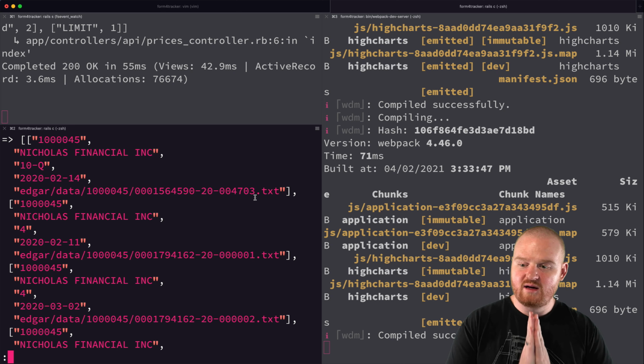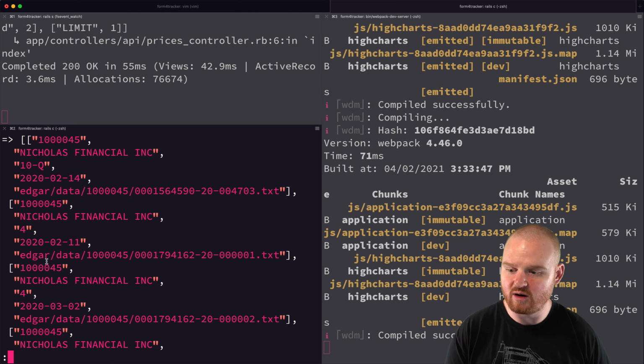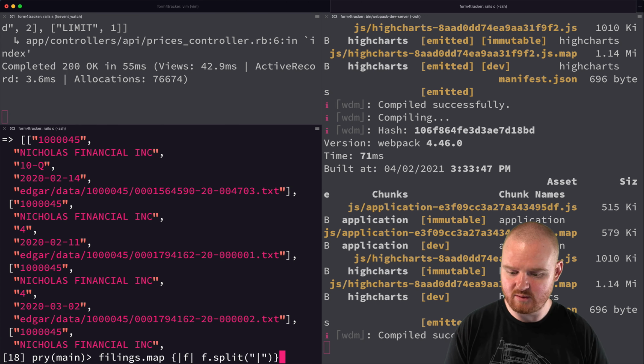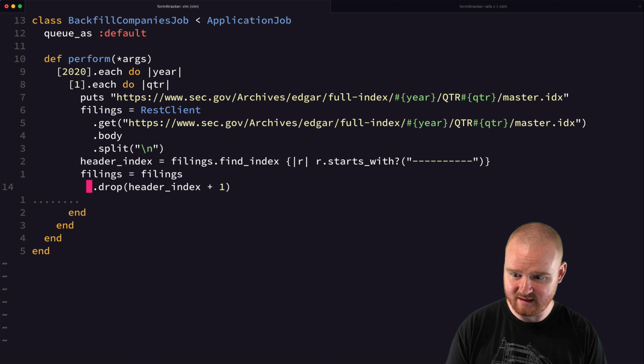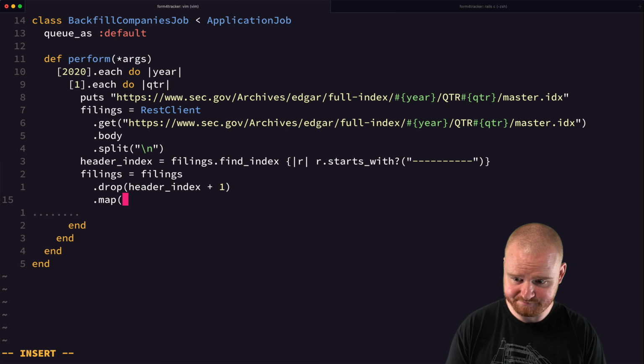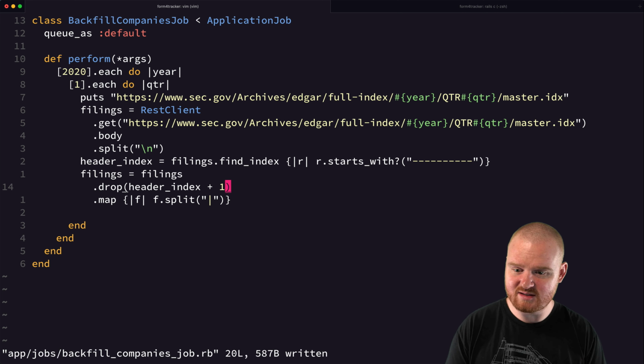So one thing that we could do is exclude non-form 4 filings or non-form 4 companies. I don't think it matters too much. So what did we do? We said, yeah, so let's say filings.drop.map to where filing.split on pipe.